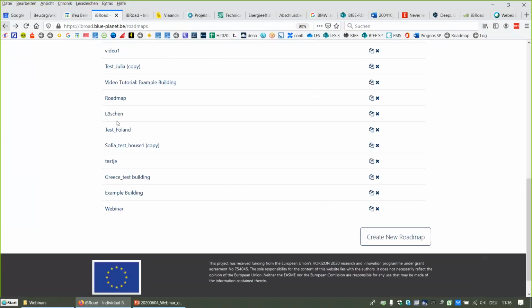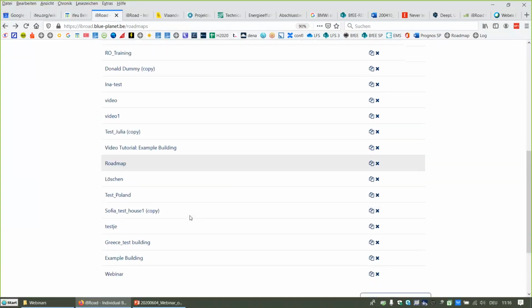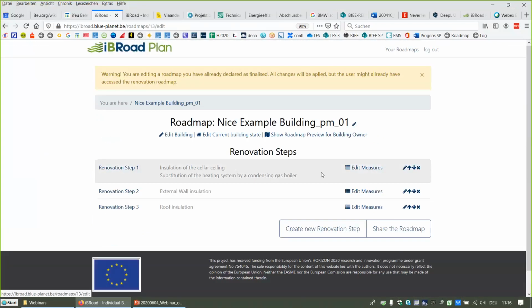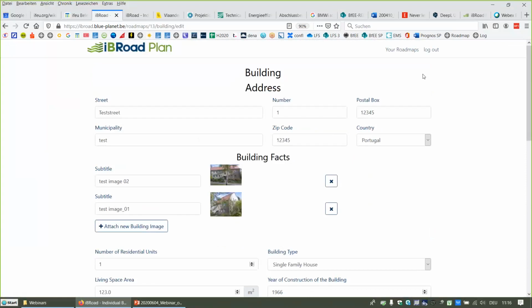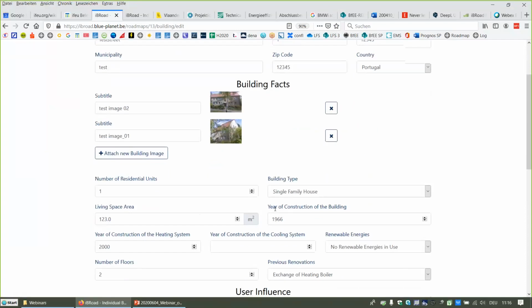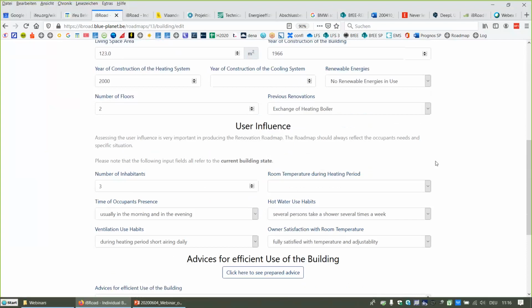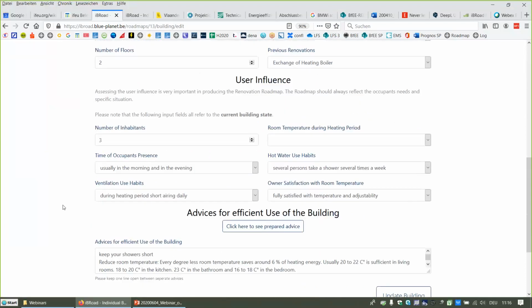Of course, like TV cooks always do, I have something prepared, and can show you what this looks like. So what we just saw was this page, the general building data. And here we see there are already some images, and year of construction is filled in. And you also see there is some data concerning the user influence.